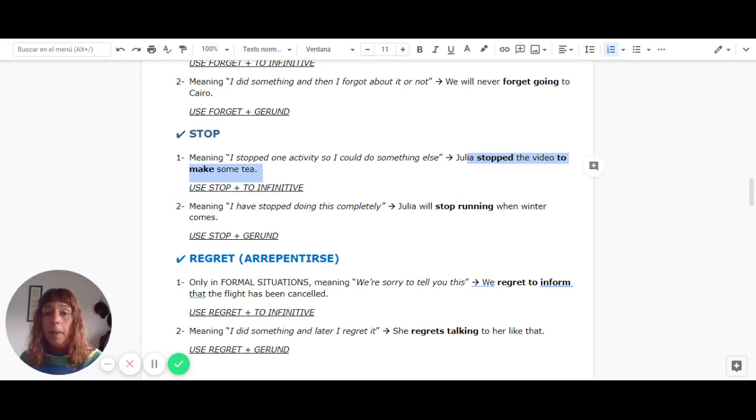So, stop plus to infinitive. I stop an activity in order to do something different. For example, I will pause the video to cough. Now, when I use stop plus ing, stop plus the gerund, I mean that I am stopping an action completely. I stop doing something completely.